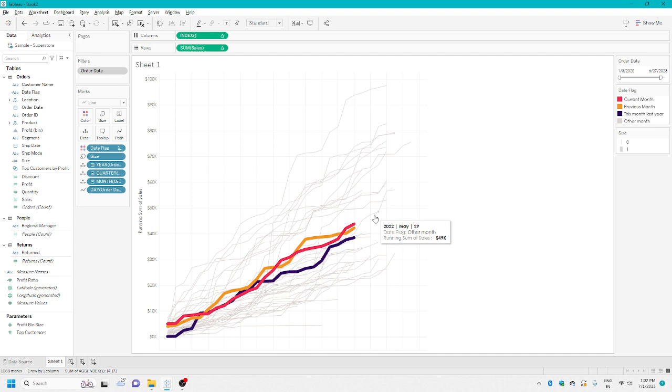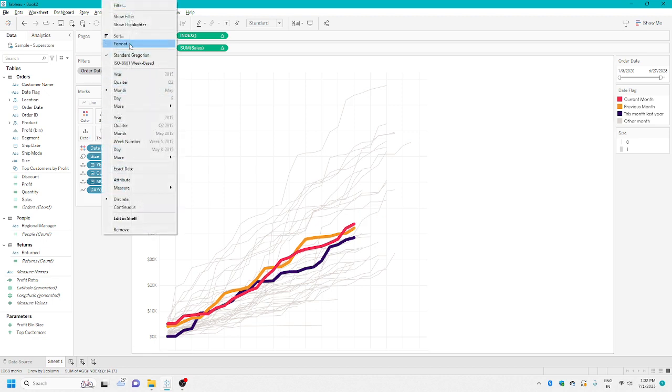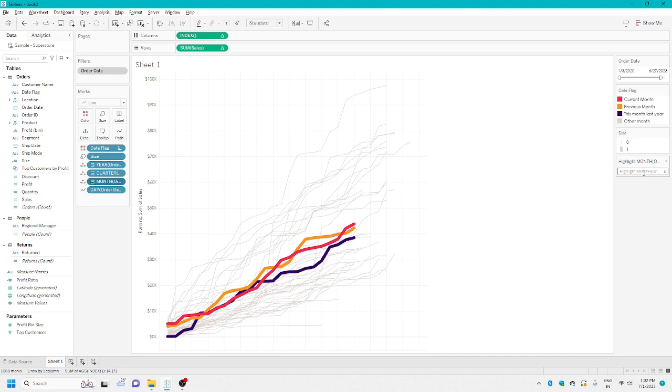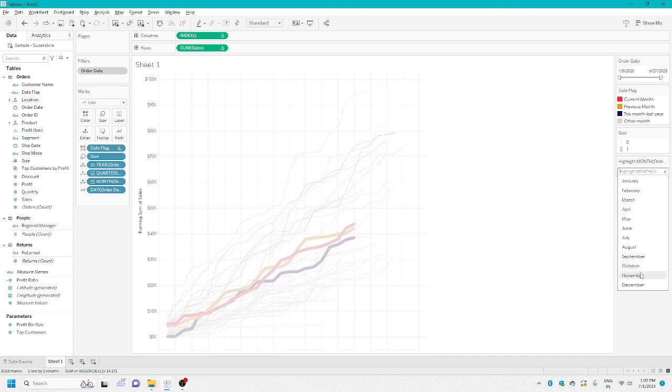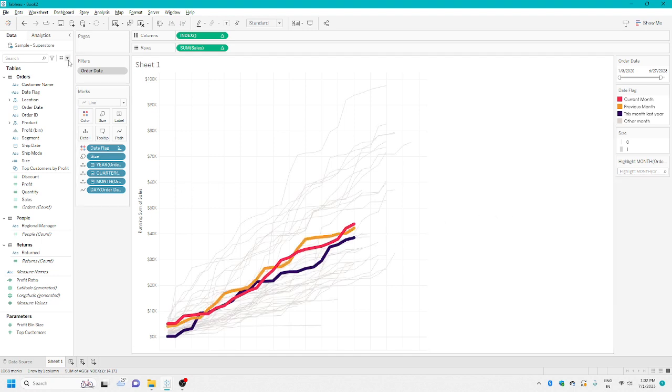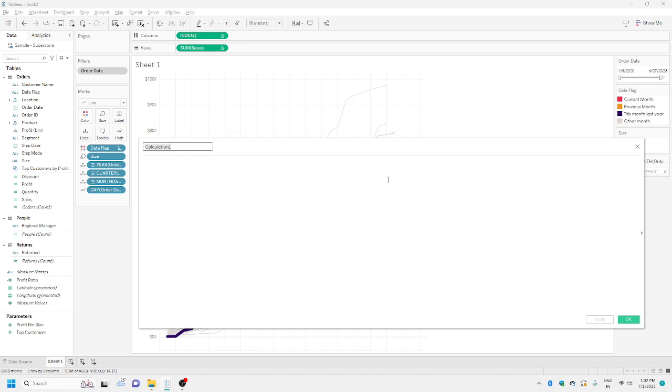The other thing that I can add over here is maybe I would like to highlight a specific month. What I can do is simply right click on my month over here and select show highlighter. Let's say somebody wants to highlight the December month, they can get it highlighted over here for me as well. Perfect. And one more thing I can add over here is a current month label for that matter.